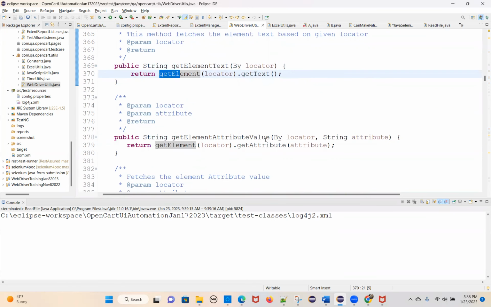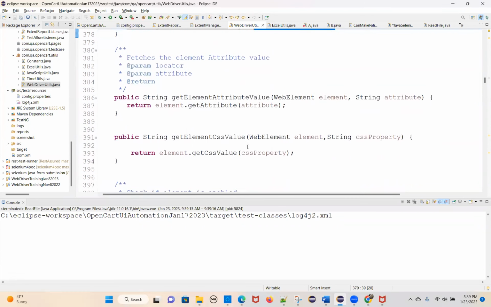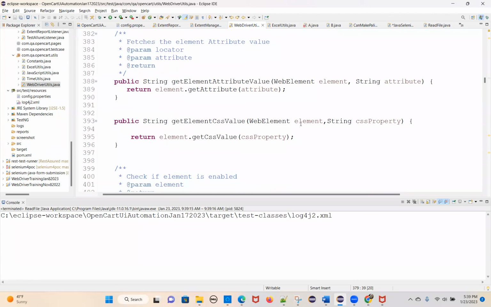So get element attribute. You are getting the locator of the element you are giving, and then which attribute value you want, and you are getting that attribute value. Then we have a get element attribute value, by locator and by web element, we have both. Then get element CSS value, I'm passing web element, and you pass the CSS property. So all these methods we have seen, element dot get CSS value.